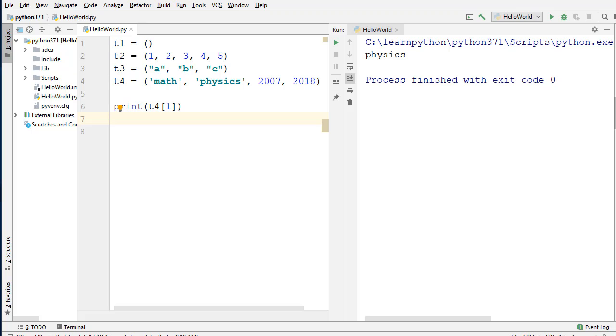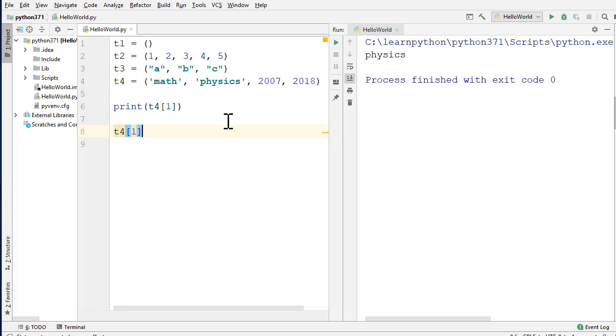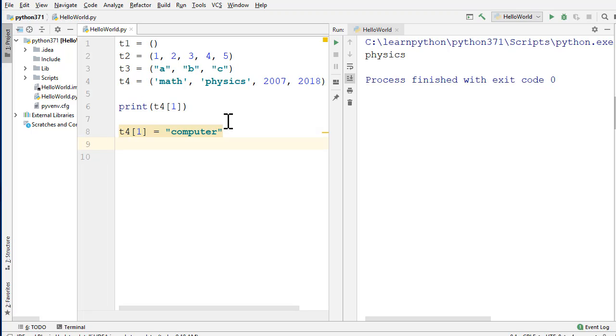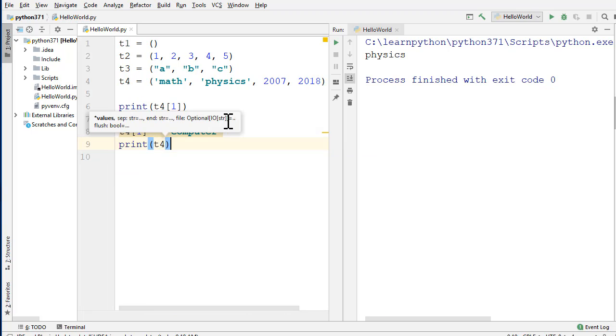We learned earlier that tuples are immutable. That means you cannot change them. Let's try doing the same thing. This is the value at position 1. Now let's try changing this position 1 with some different value, and let's see if we can do that. Let's try changing physics with computer, and once you do that, let's try printing the whole tuple. Let's print the whole tuple anyway.